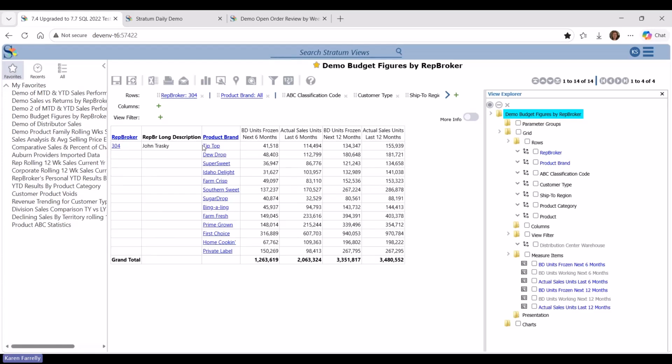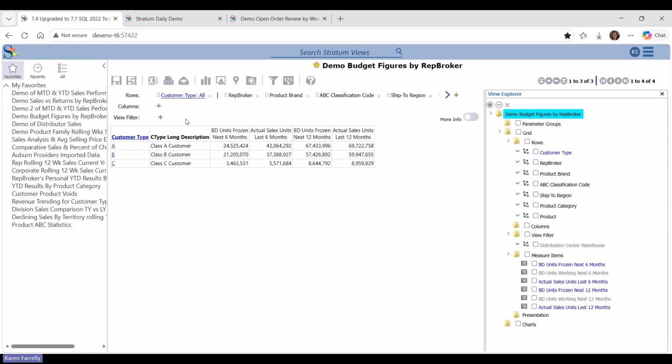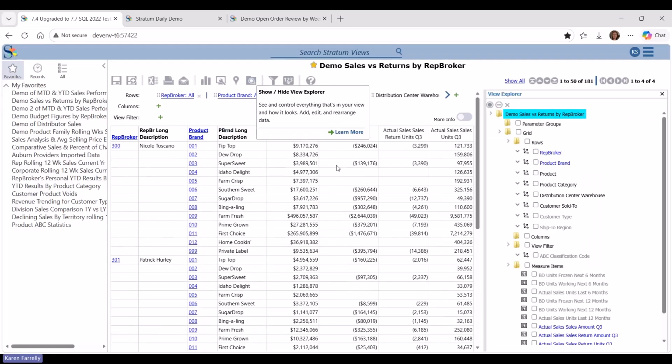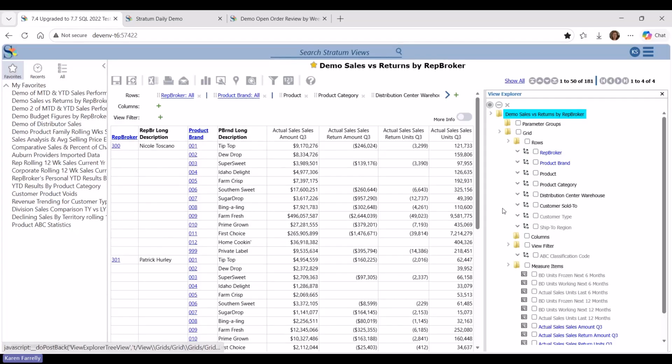Let's rearrange this a bit so maybe it has a little more interest. Let me go to another view to do that. Demo sales, returns by broker. And so kind of a similar setup. I think I picked the same view there. But let's say I've got some hidden levels here, and I want to bring those into the view. So let's go ship to region and drop it on one of my rep brokers.